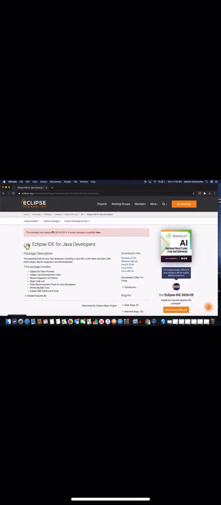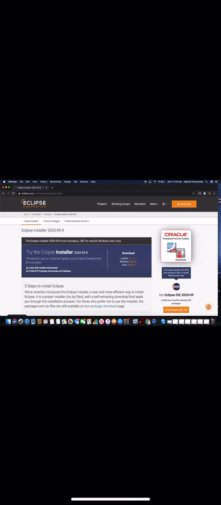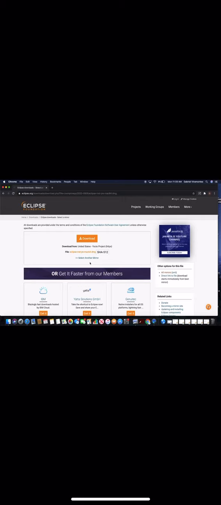Eclipse IDE for Mac, and then you're going to want to click on the first link. You're going to want to go to Eclipse installer, and then you're going to want to click on the Mac OS one, and then you just click on download.